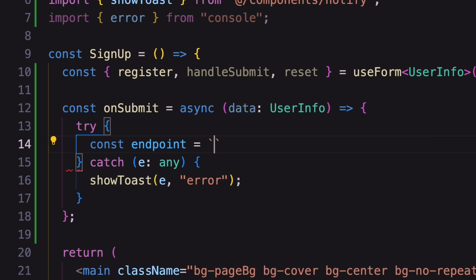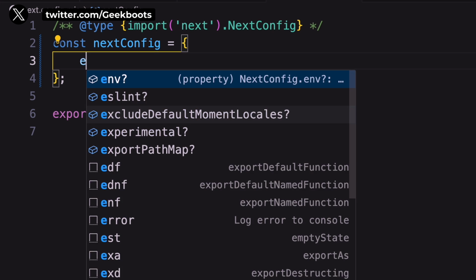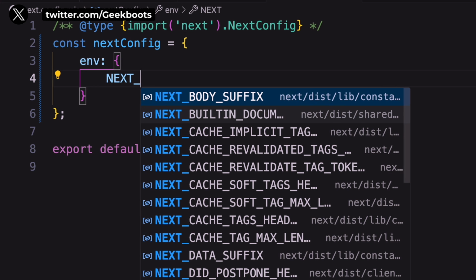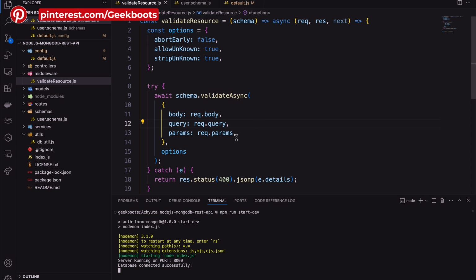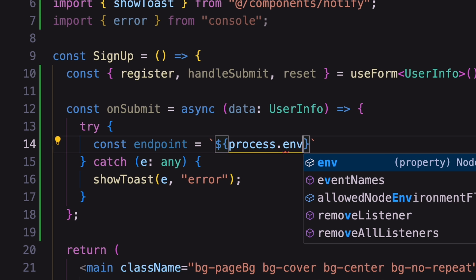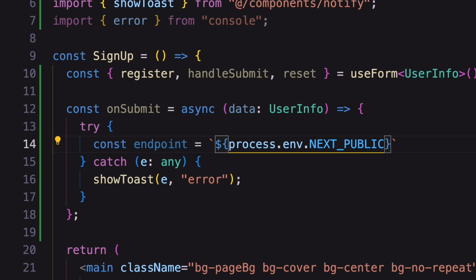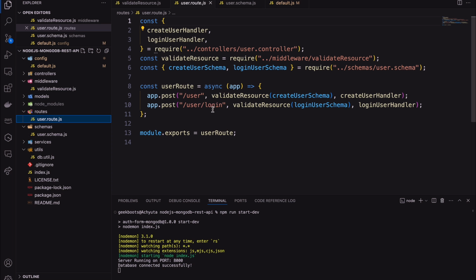Next, create the API endpoint. Before that, let's create a public environment variable for the API path inside the Next configuration. Now call this environment variable using process.env.variableName and mention the signup route path from our Node.js API.